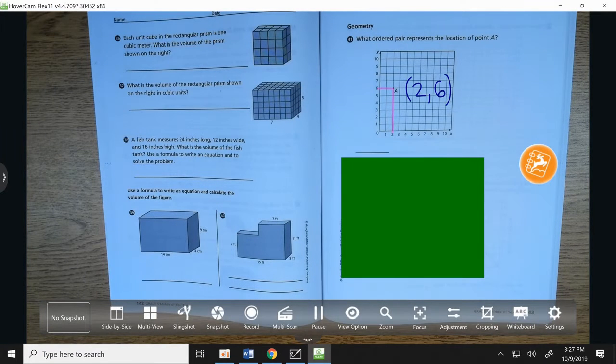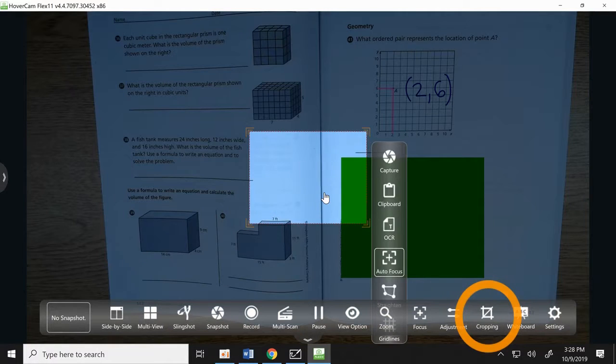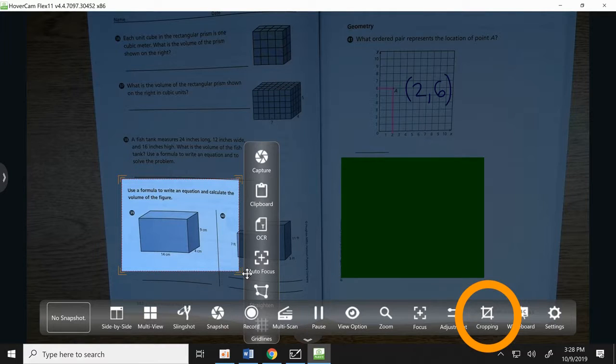Let's explore exporting images out of the Hovercam software and into other programs. There's a few ways to do this, but I prefer using the slingshot tool. In order to prep my export, I'm going to use the cropping tool first. This will allow me to get a window of exactly what I want to share by adjusting the corners of my image.